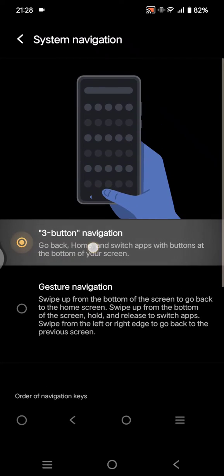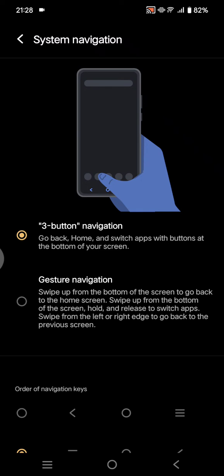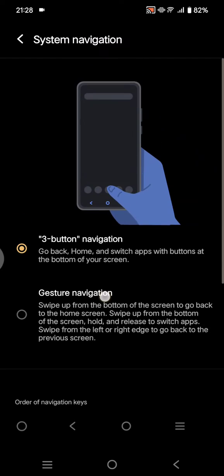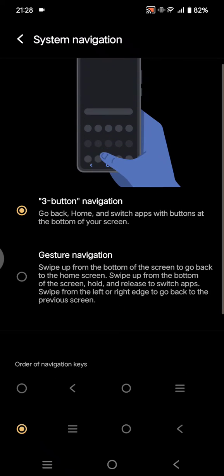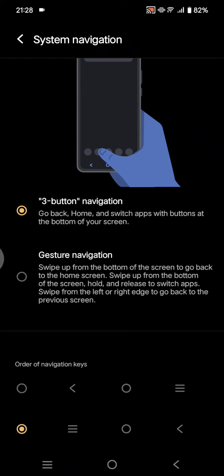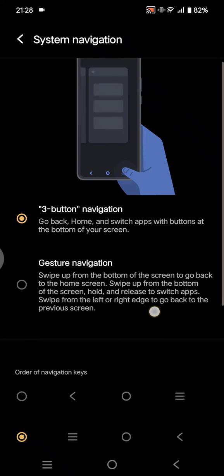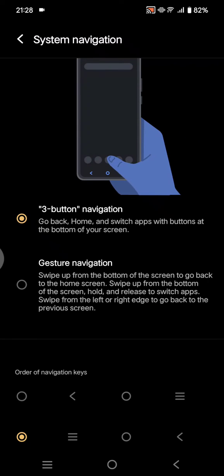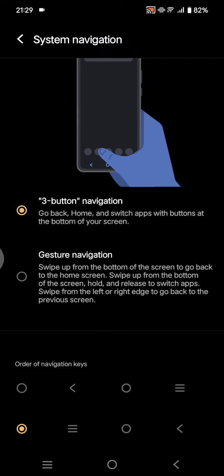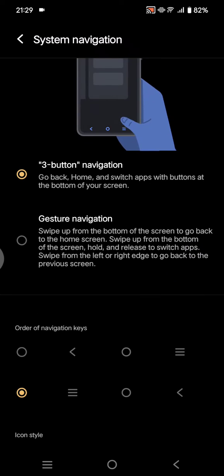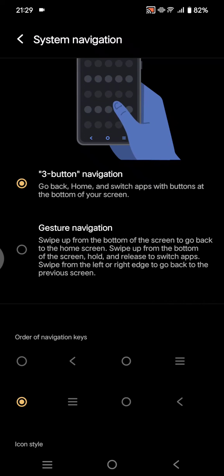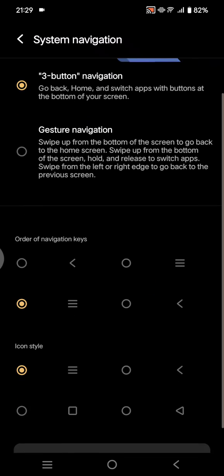By using the three button navigation, you can go back, go home, and switch apps with the buttons at the bottom of your screen. But if you want to use gestures, you can swipe up from the bottom of the screen to go back to the home screen, and swipe up from the bottom of the screen, hold and release to switch apps. Swipe from the left or right edges to go back to the previous screen. I prefer to use the three button navigation, and you can just scroll down here.